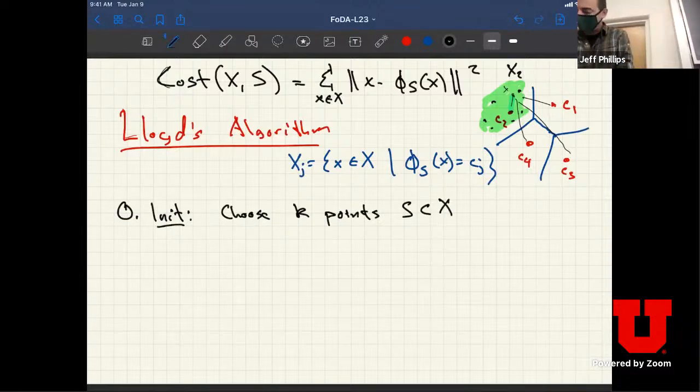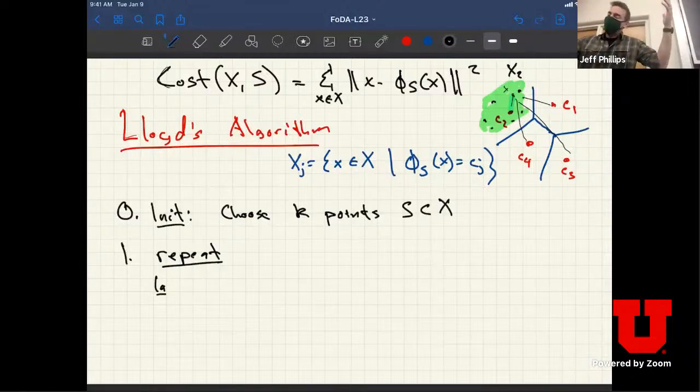I've chosen some subset, and then I'm going to have a repeat step, and I'm going to repeat until some condition is reached. And 1a. There are going to be two steps I'm going to iterate over. Not like gradient descent, where I only had one step. I'm going to have two things I need to worry about.